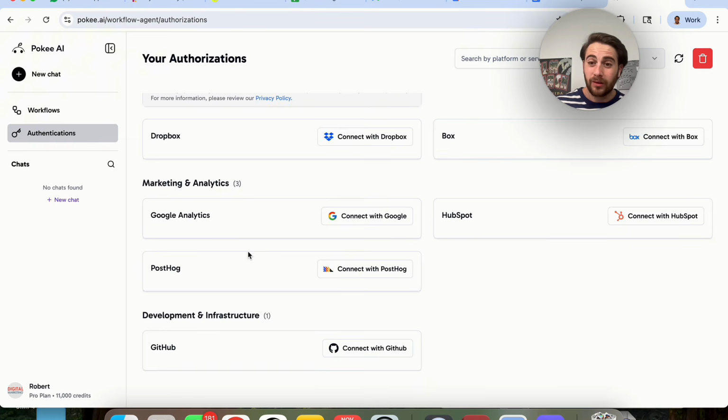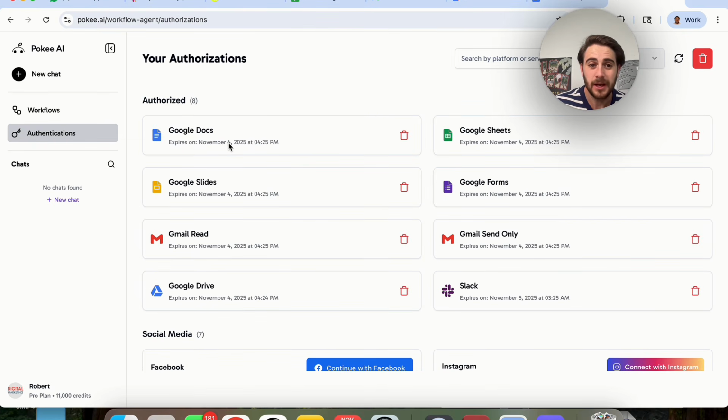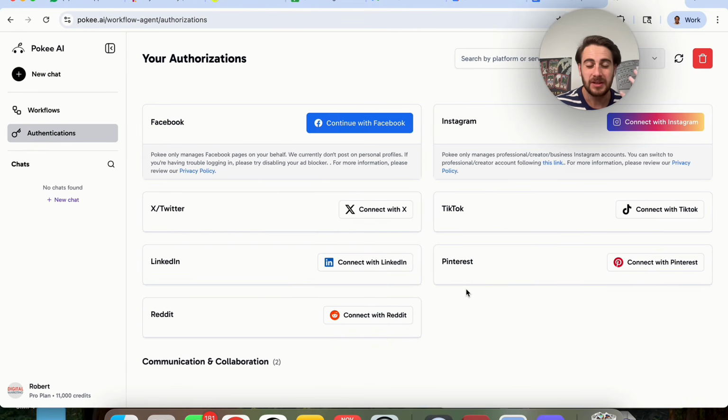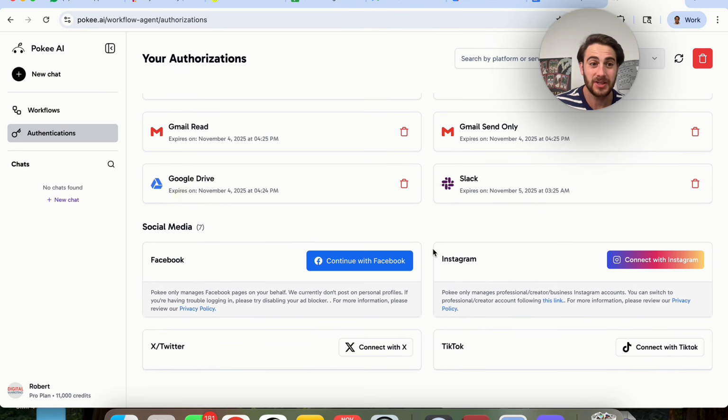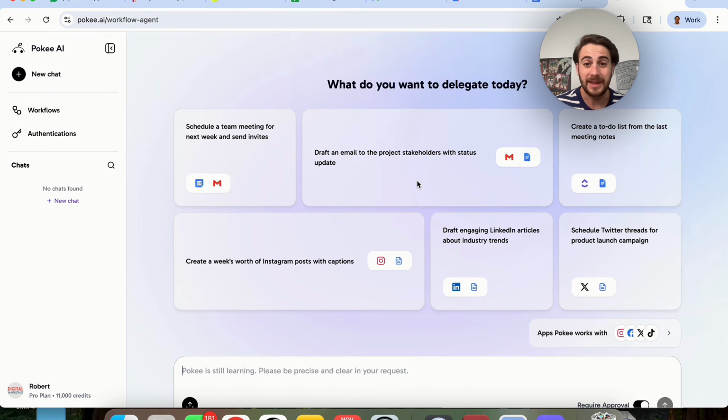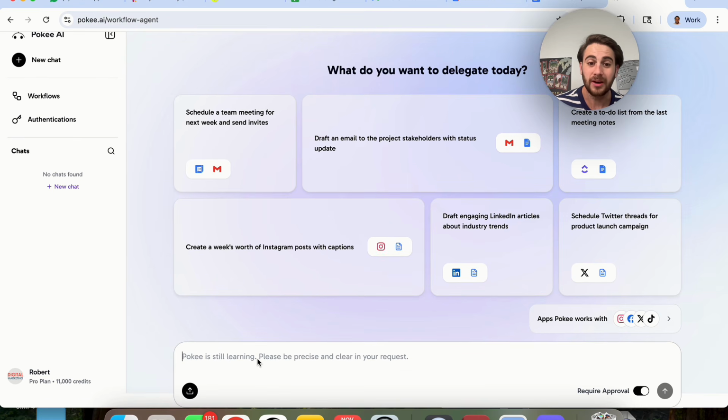Now, as we can see, I've gone through and I've set this up with Google Docs, Google Slides, Gmail Read, Google Drive, Google Sheets, Google Forms, Gmail Send Only, Slack, and if I wanted to, I could connect it to my social media and tons of other tools. And then automating tasks like this is literally as simple as you just coming over to workflows right here, clicking on create new workflow, and then you could do one of two things. You could use the templates that they already have set up here, or you could come over here and you could tell it exactly what you want to automate.